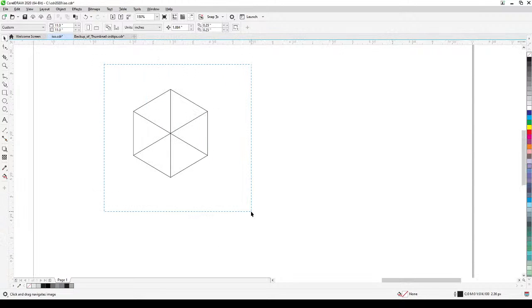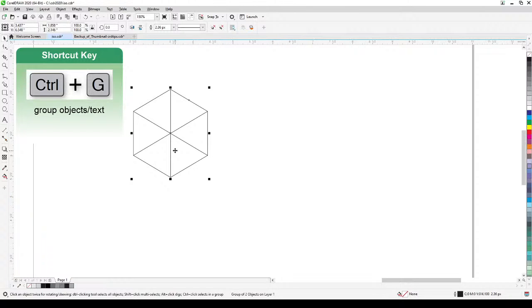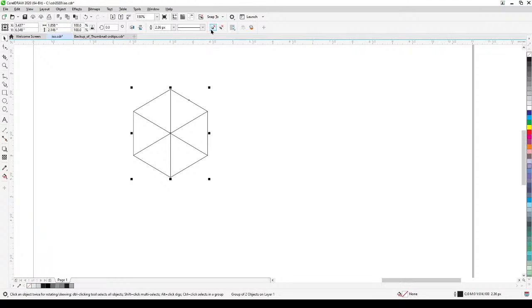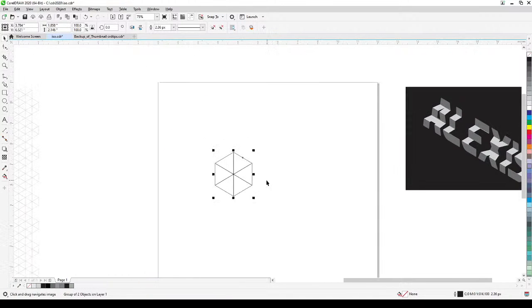So what you're going to do is select both, and then click Control G to group them together, or you can click on this icon here. Okay, so now this is grouped together. The next thing we have to do is resize it and then put it somewhere here. Maybe make it bigger.